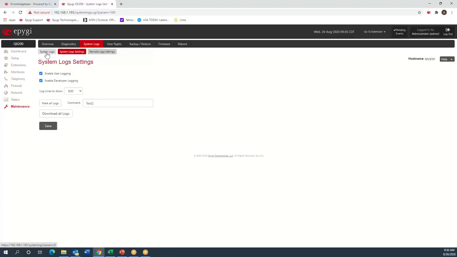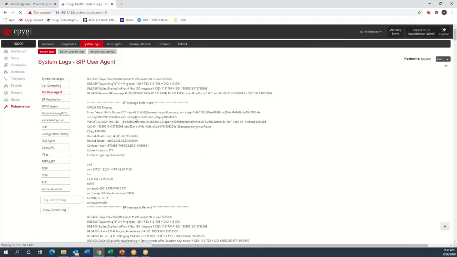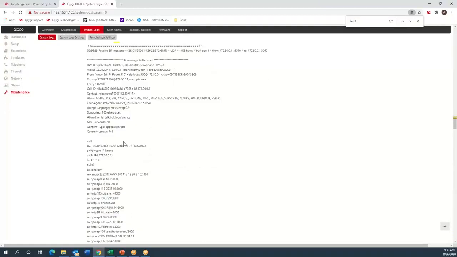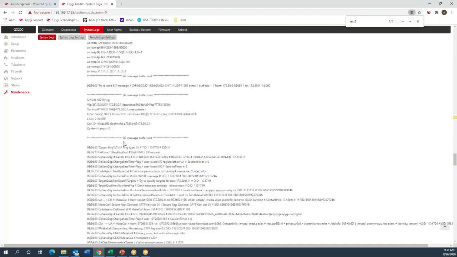So let's take a look at it. SIP user agent. Let's go down, we'll find test 2. The first part, we're just collecting digits from the phone, so we're not going to go through all that. 972.692.1166 is what I dialed. You can see my 1 that I prefixed, 1-972.692.1166. My contact number now has my modified caller ID.